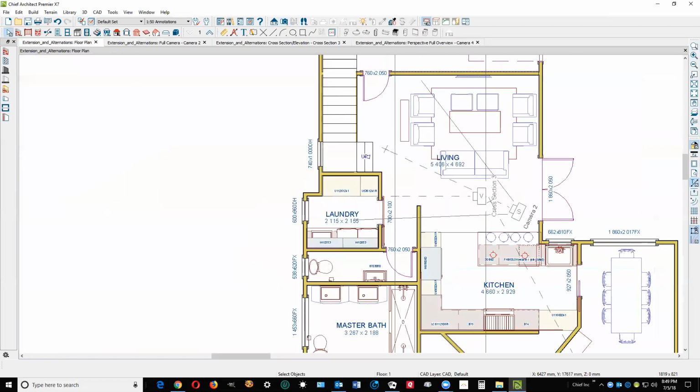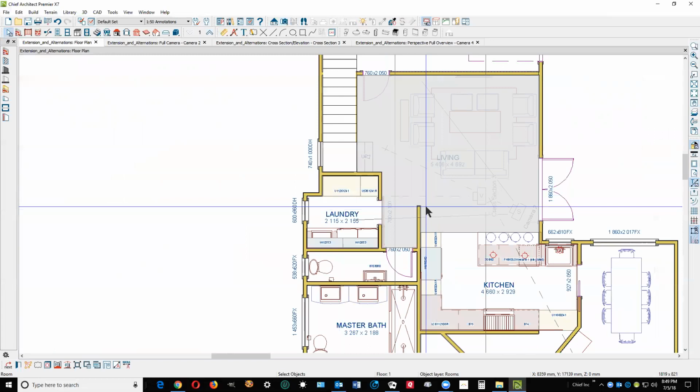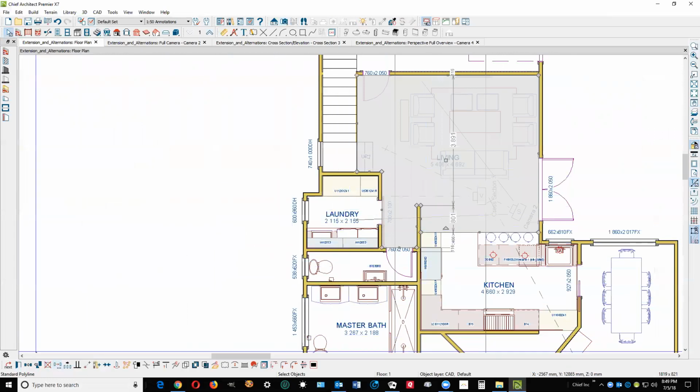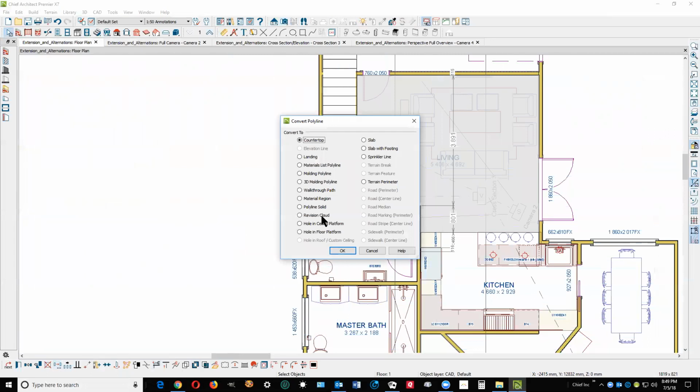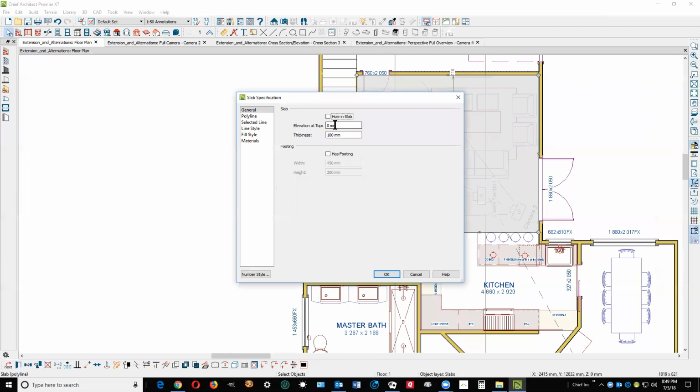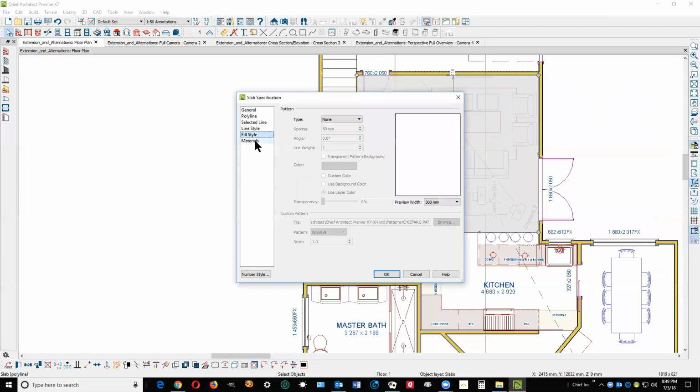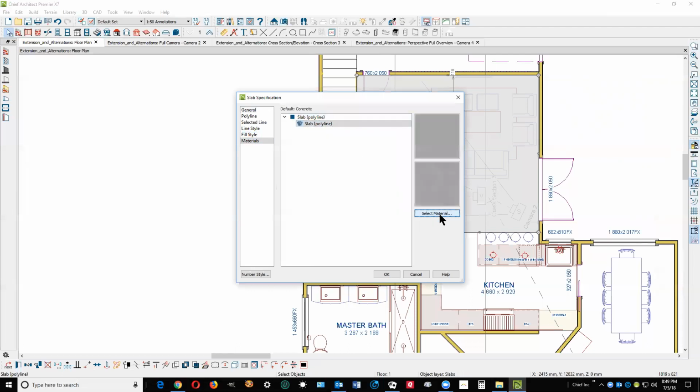I'm going to go back to plan view and click in here, and then I'm going to go over here to the edit toolbar, and I'm going to make not a room molding polyline, just a room polyline, and I'm going to convert that to a slab. Okay, and I'm just going to make it 10 millimeters thick. I have no idea what 10 millimeters is, but that'll do. I'm going to set the material to drywall.